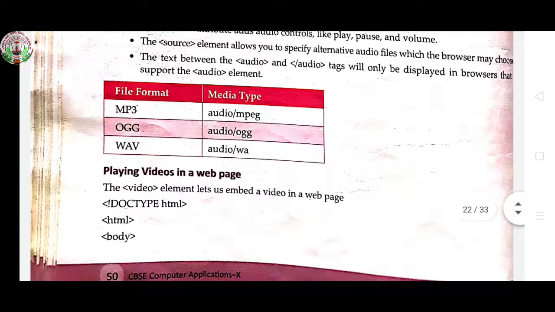Playing videos in a web page, the video element. Here we had learned how we can play a song. Now let us see how a video will be played in a web page. Playing videos in a web page, the video element, let us embed a video in a web page.